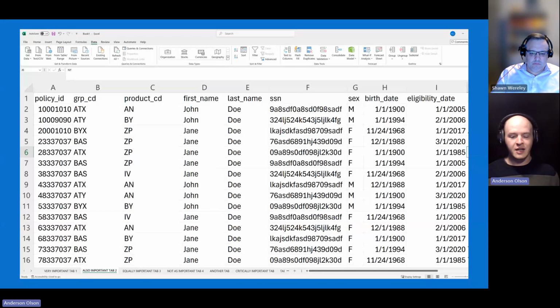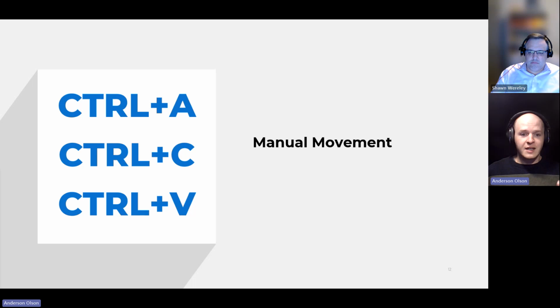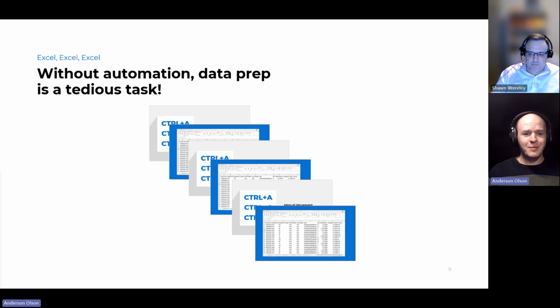In this situation, and in a lot of situations and processes we've looked at, that's just from one Excel tab to the next. So you're moving it from one to the next, doing some augmentation or some cleanup. Maybe you're changing the column names or the headers of those columns and adding in new columns as you go. At some point, you're probably happy with that, and you just move it down the process. And without automation, that data prep is a very tedious task.